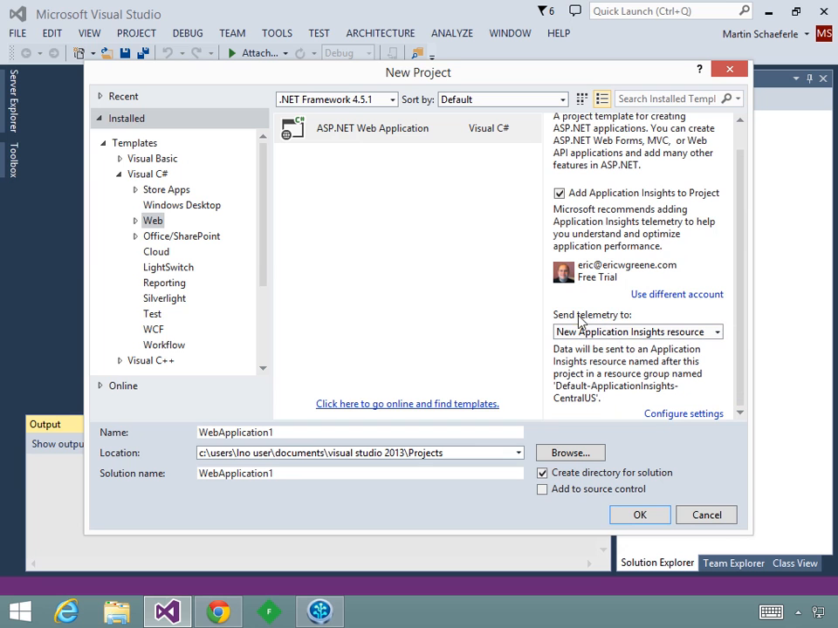Then I come down here and it says Send Telemetry to, and we're going to leave the option here set to New Application Insights Resource. So now I'm going to go ahead and click OK.